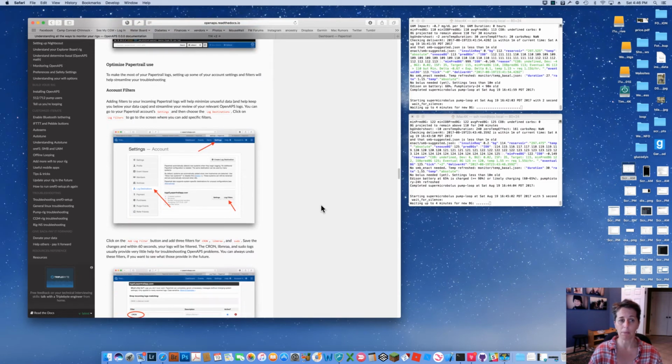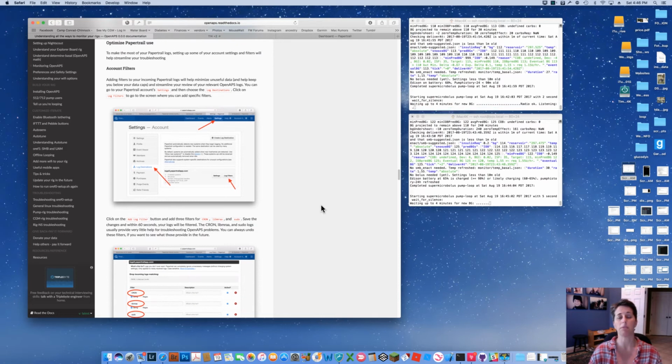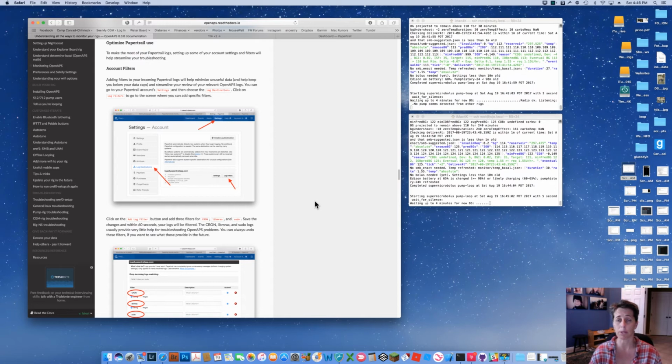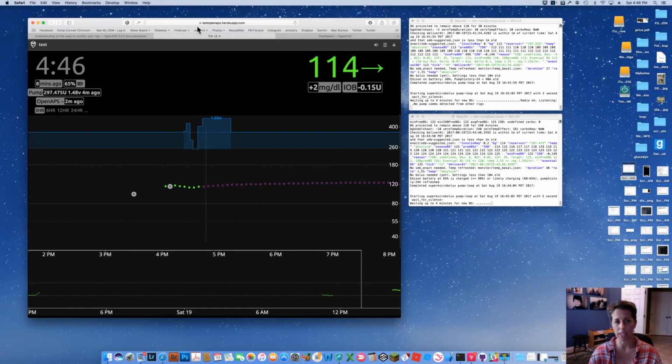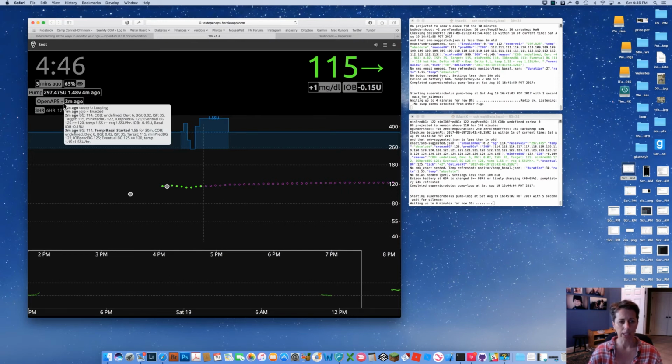But once you get it set up, there's a couple things you want to do to optimize your Papertrail use. And that's the part I want to focus on today, is how you can really get the most out of Papertrail. So I have Papertrail set up on these two. They are feeding this test OpenAPS site. And we can see the pills are there. Both rigs are going. The information is feeding. So it's all on there.